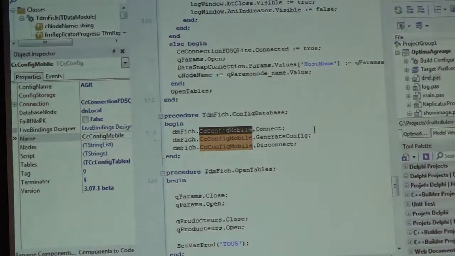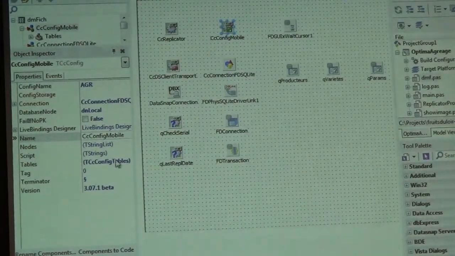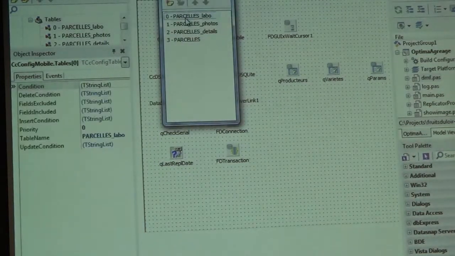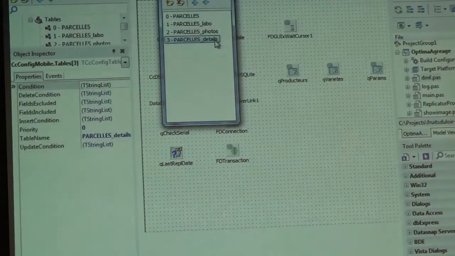Okay, so there's 3 lines of code here. Generate config rolls out the configuration, which we actually have hard-coded here. It doesn't need to be hard-coded, of course, but for us, in this instance, it was simpler to do it like that. So we have 4 tables that have to be replicated. We simply list the 4 tables, and that means there'll be triggers created for all 4 tables.